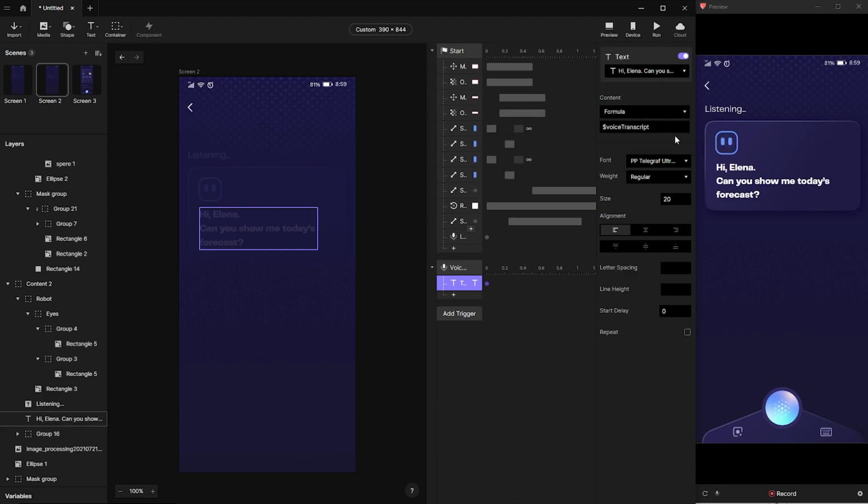Now everything is done. If I say something like, "Hi Elena, can you show me today's forecast?" Great, we did exactly the same thing that we wanted. I will turn off this for now.